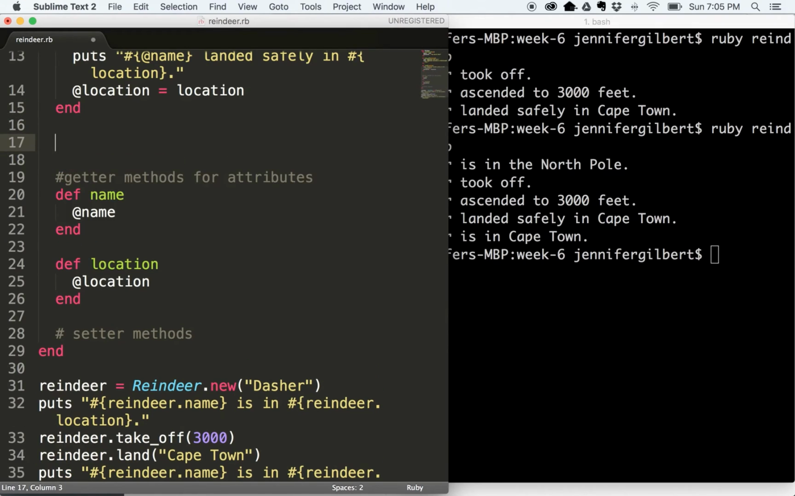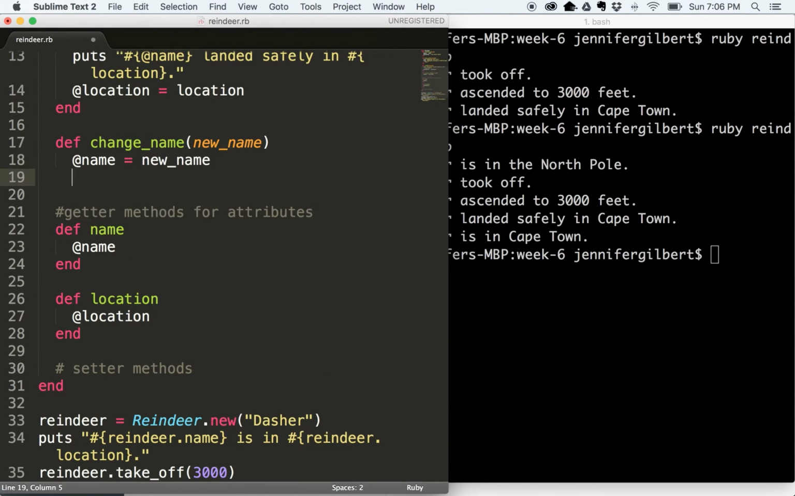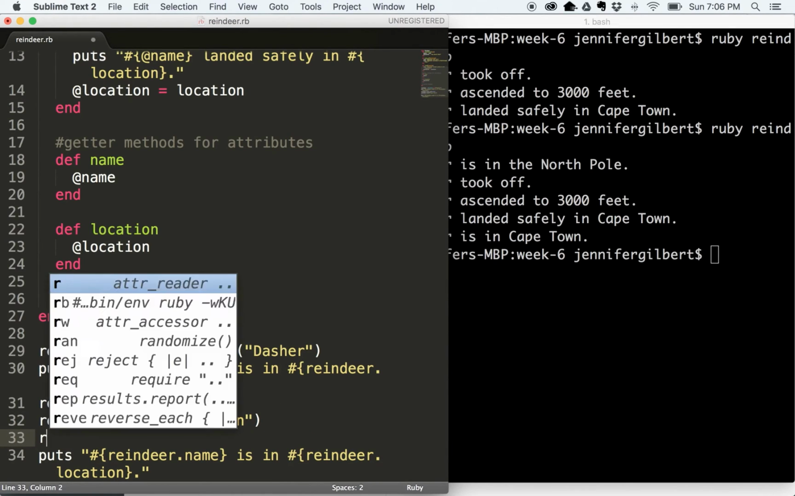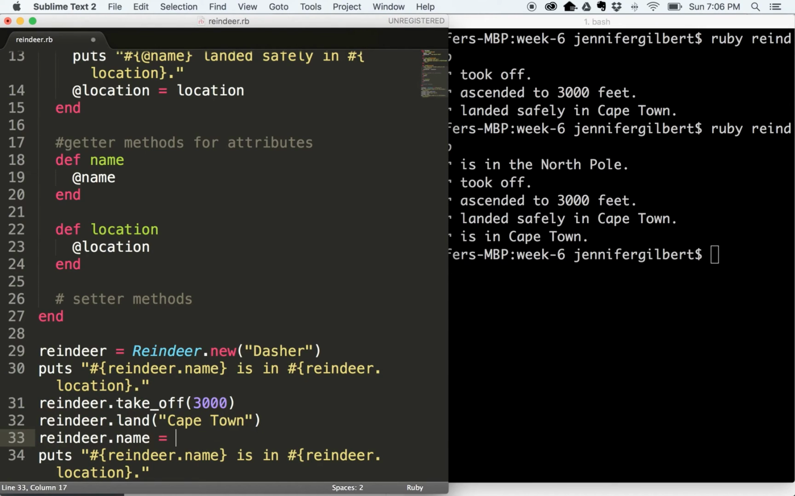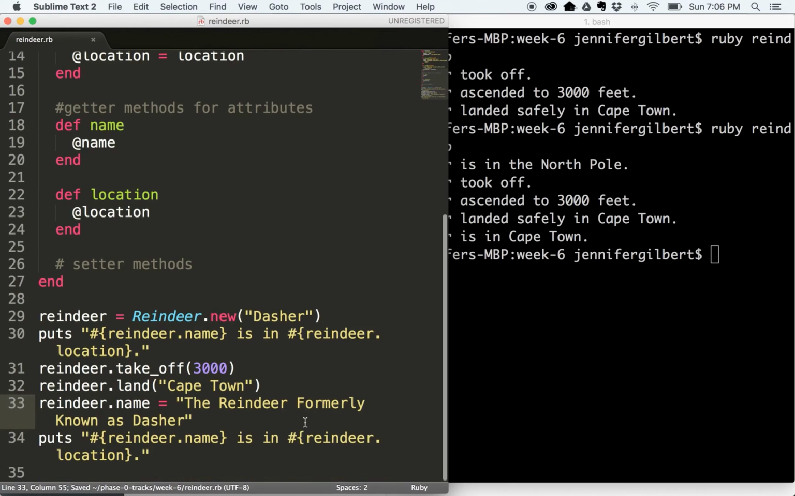We could just have some change name, we'll do new name sort of method where @name gets assigned to the new name. And this is fine, but it's just not an ideal pattern. It's not really a best practice. So the best practice, if we want something to be writable, is to make it possible to assign this directly. So we want to be able to just assign Dasher's new name. So maybe now Dasher is the reindeer formerly known as Dasher. Dasher has gotten very artistic.